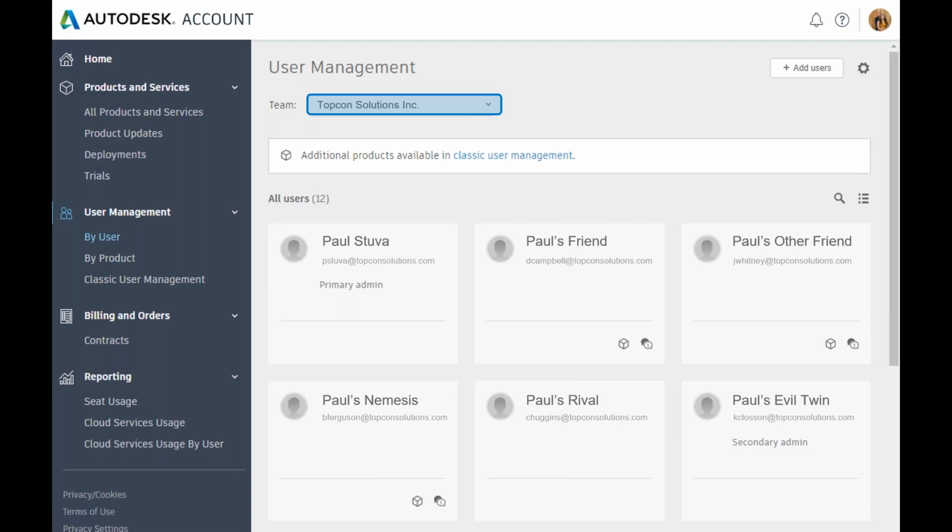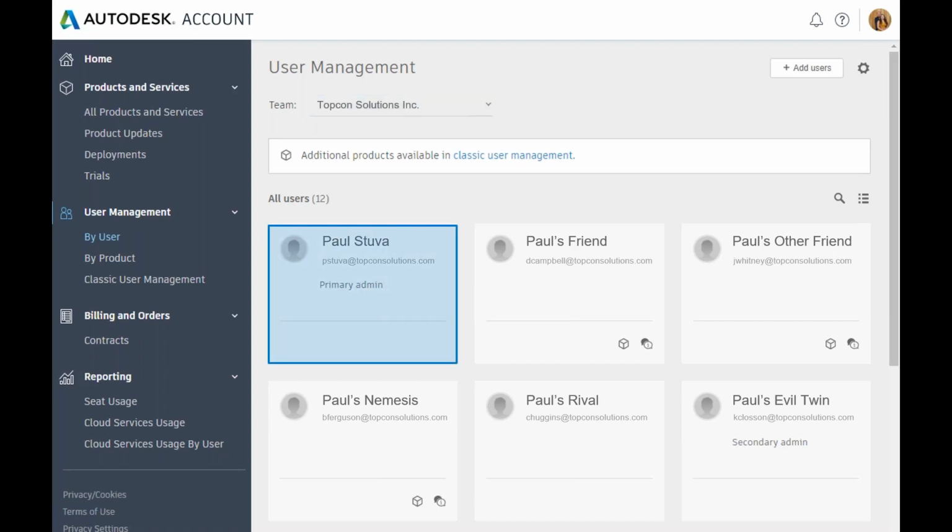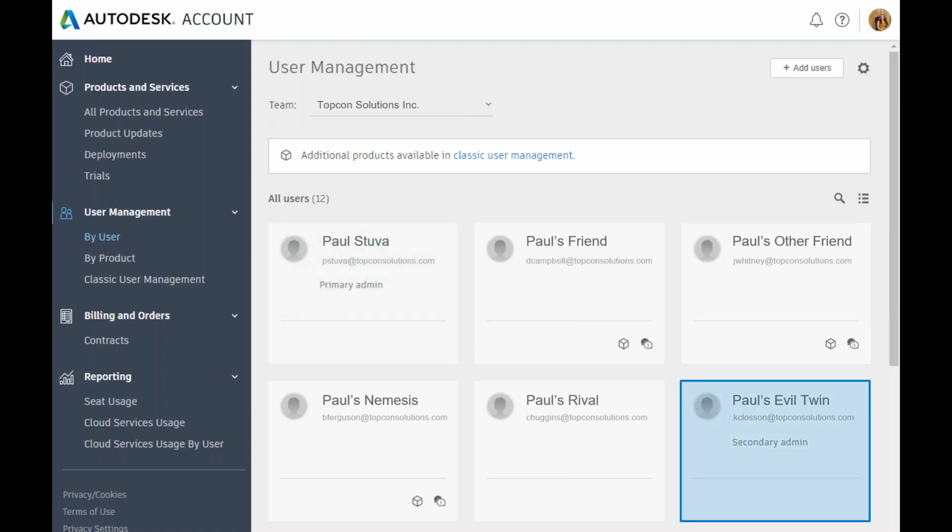So next we'll roll over into what user accounts will look like. You'll see down below, we have our primary admin tile right here under my name and my email. There's a whole bunch of me going on in here. And then we have our secondary admin showing up under my evil twin here in the corner. And this is how the tiles will indicate. You'll also notice here that some of these users actually have little icons. This indicates that a product is assigned, and this indicates that services are assigned. And we'll see what the difference is there here in just a moment.